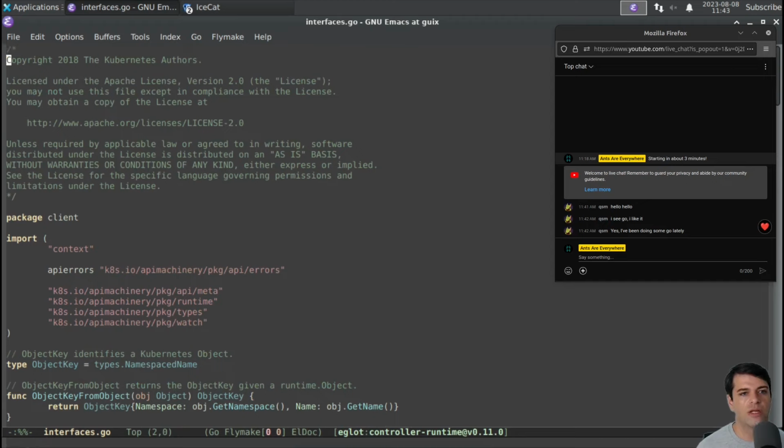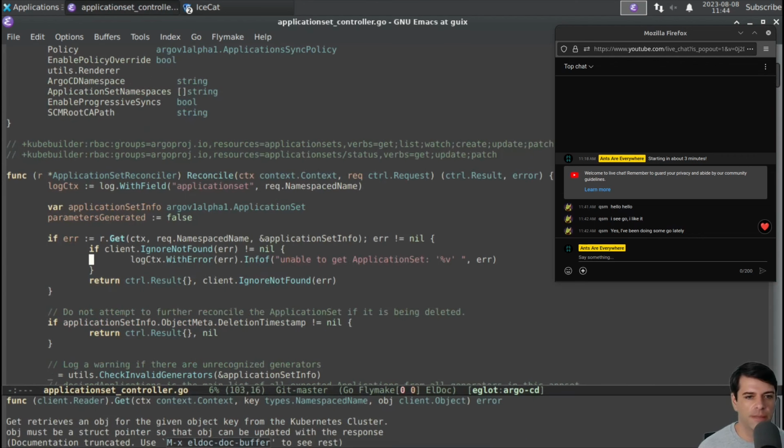This is from the Kubernetes authors. Is this part of Kubernetes? I think this is part of Kubernetes proper. Controller runtime. Maybe that's why the LSP implementation had to think a little bit.